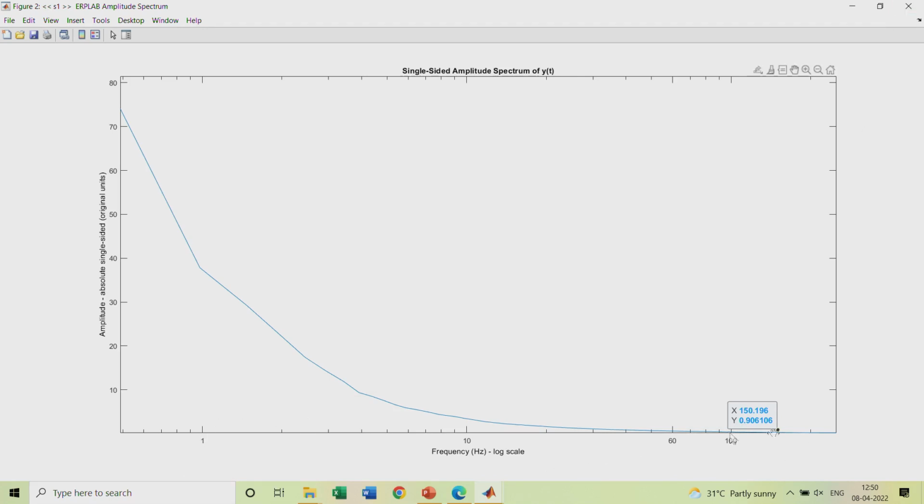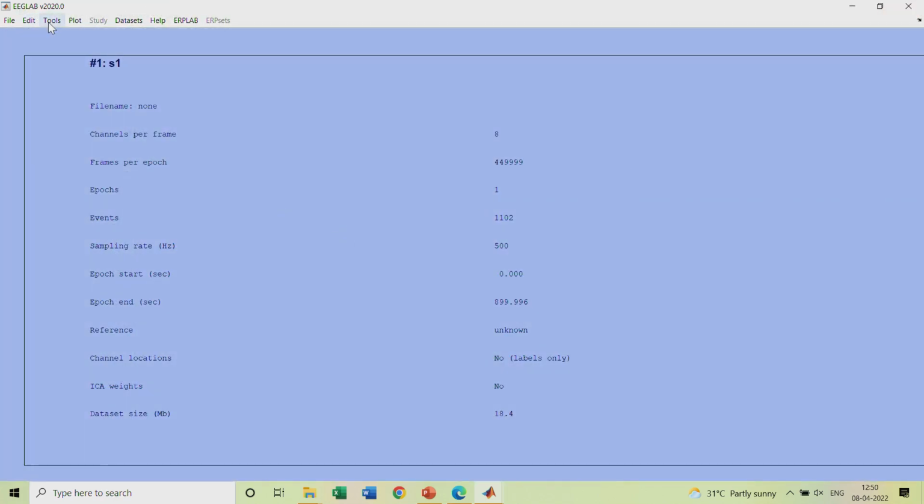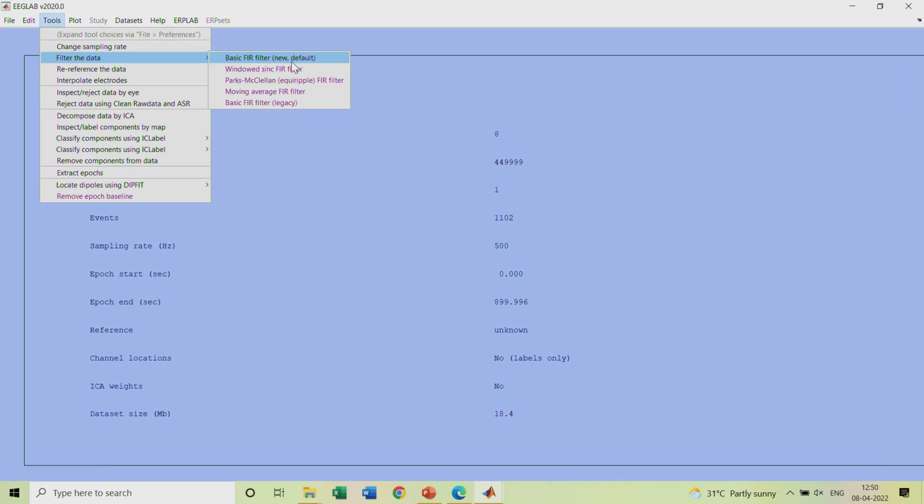So currently it's fine, the spectrum looks good, but still a small thing is there, but not that hazardous. In some cases around 50 hertz you will see a big spike. At that time you have to do a notch filter. Here it's not required, so we can directly go ahead with a band pass filter. How to do a notch filter, how to do a band pass filter, we'll see that in Tools, Filter, Basic FIR filter.